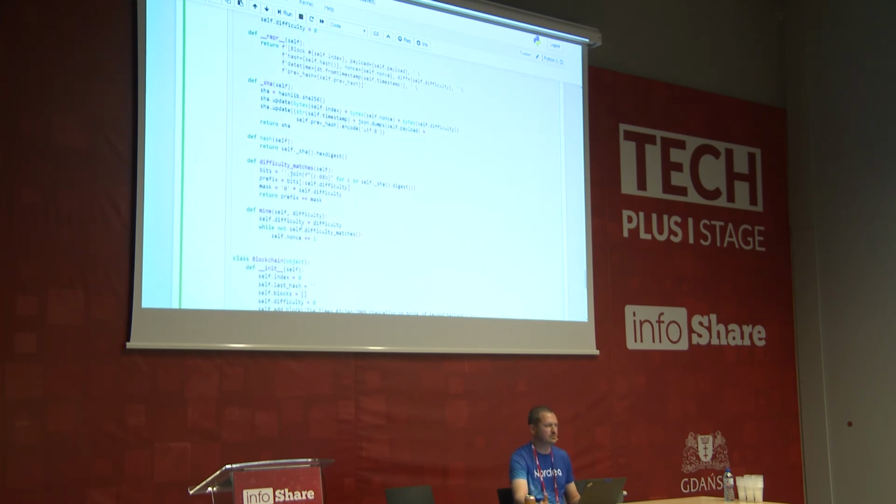What changed for the block is that we added one method for the mining. Mining, as I said, is very simple, right? We simply check if we match the difficulty level with our current level. If not, then we increase the nonce, right? And how do we check that the difficulty matches?